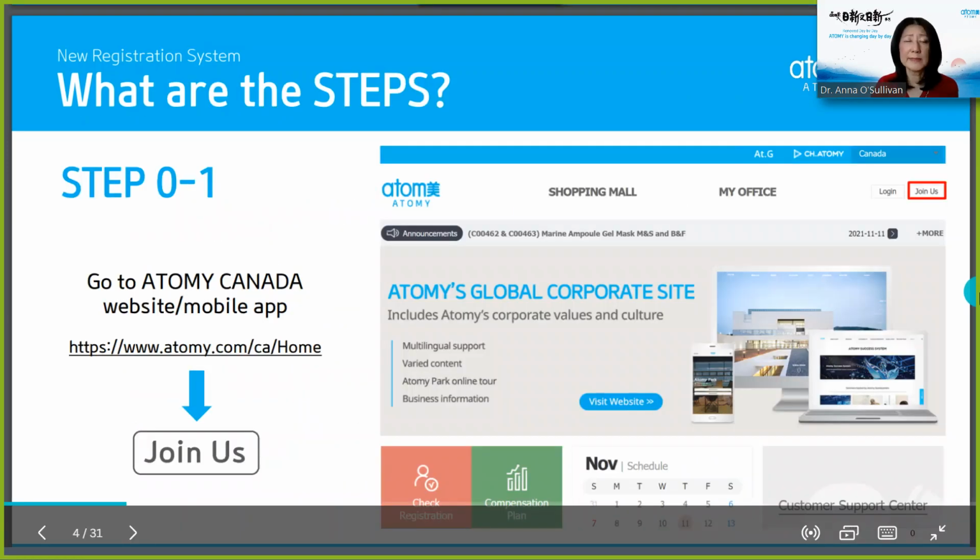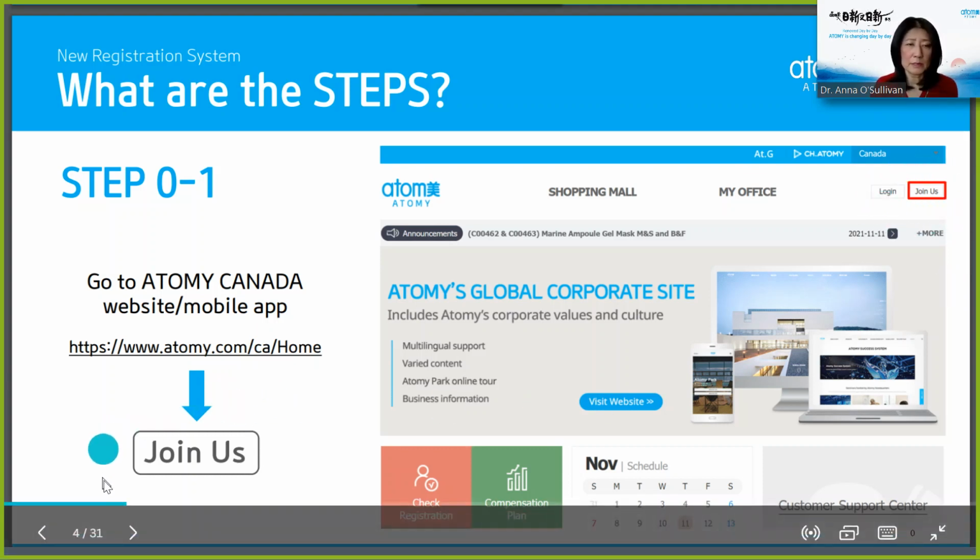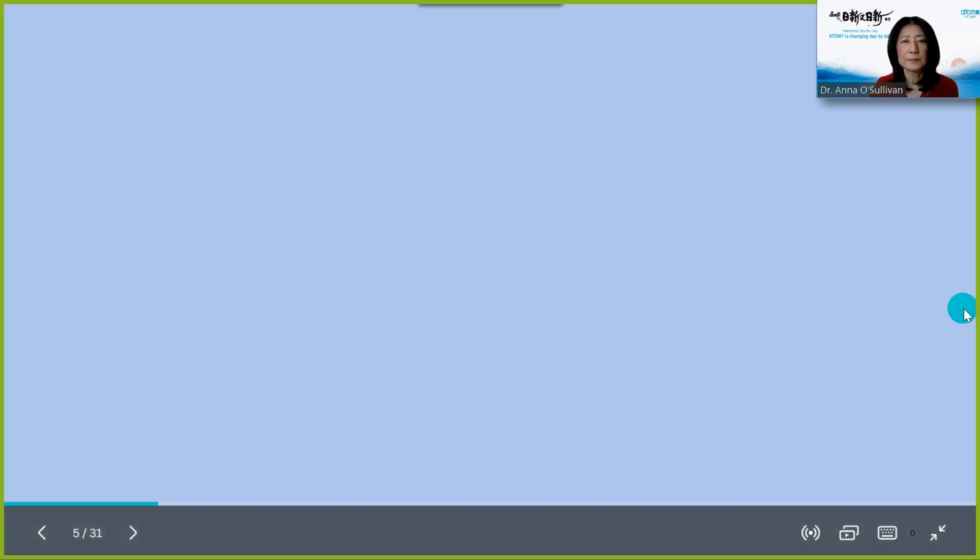So what are the steps? The first step is the same, either in your mobile app or on your laptop. You need to sign in to the Atomy website and click Join Us. On the website, it's right here up at the top, and on the app, it's quite simple. There's just a selection that you click, Join Us.